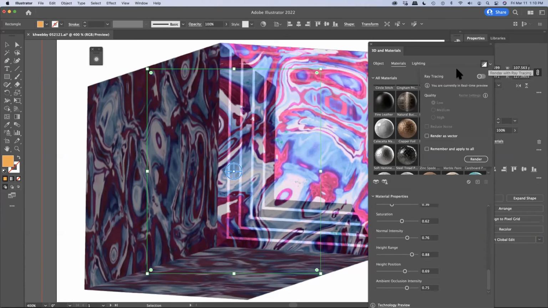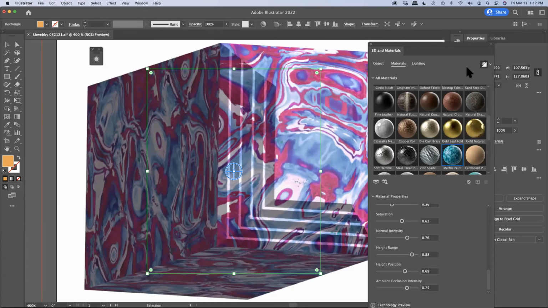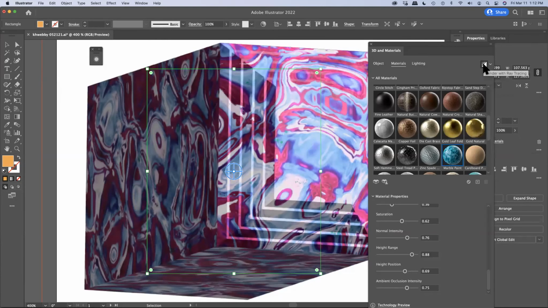When you click that, it turns on what's called ray tracing. And it's going to take this time to render up when I click render. And here I could have a really high quality render, reduce noise. I could render it as a vector. Boy, that's going to take some time to work. Watch what happens when I click render. It's going to take it time to render. And actually, that was pretty fast. Here I could turn it off. Look at the difference.